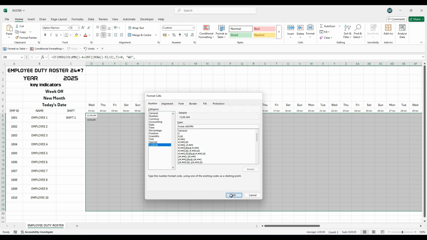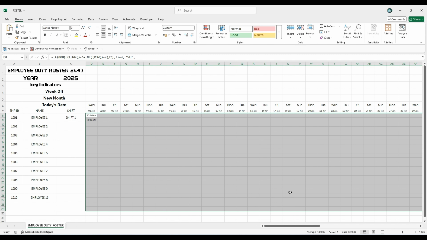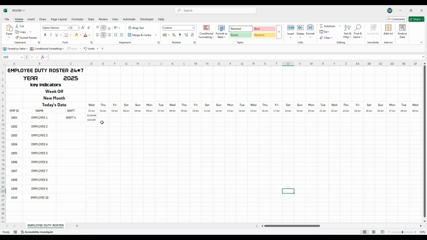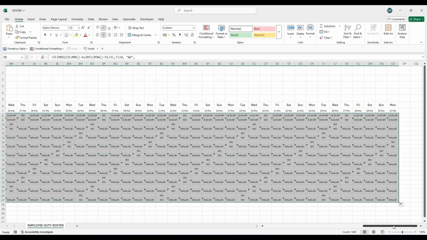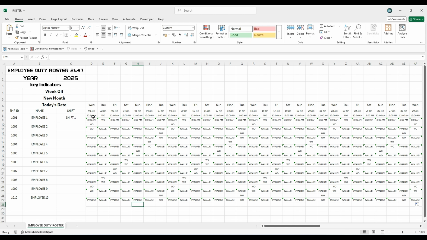Then hit OK. Now we have the right time format available. For Shift 1, the in time will be midnight and the out time will be 8 in the morning. Next, select both cells and drag the formulas horizontally and vertically to populate all cells. Now, the duty roster for the first employee is generated based on the selected shift.